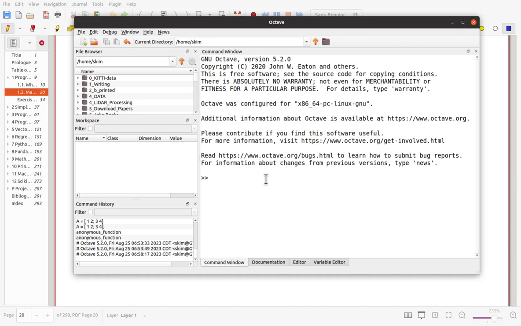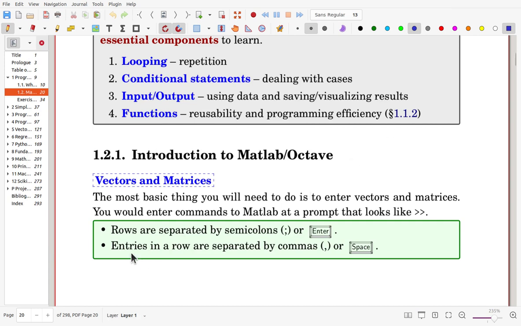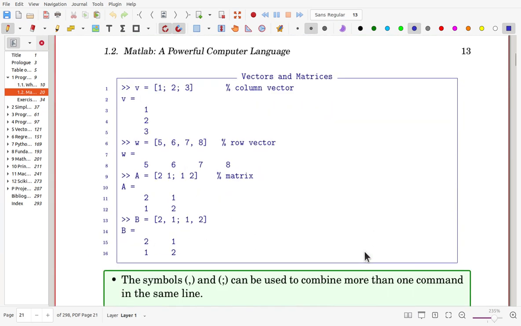For example, now we try to define a matrix. That is 1 and 2, and in the second row it is 3 and 4. Then you can see the result. A is this matrix. In this way you can define it. Rows are separated by semicolon or enter, a new line, and entries in a row are separated by commas or space. We'll see the detail here.